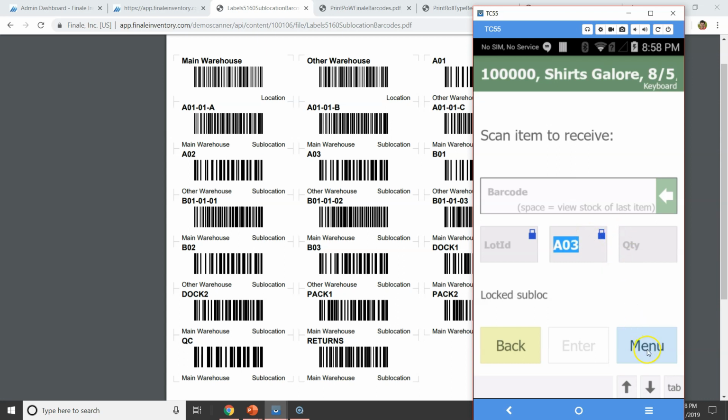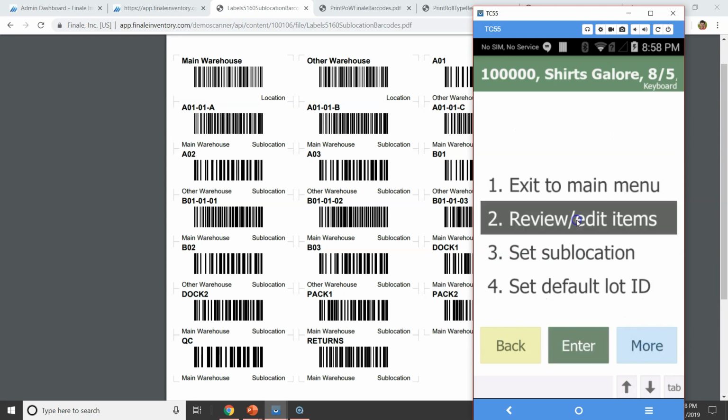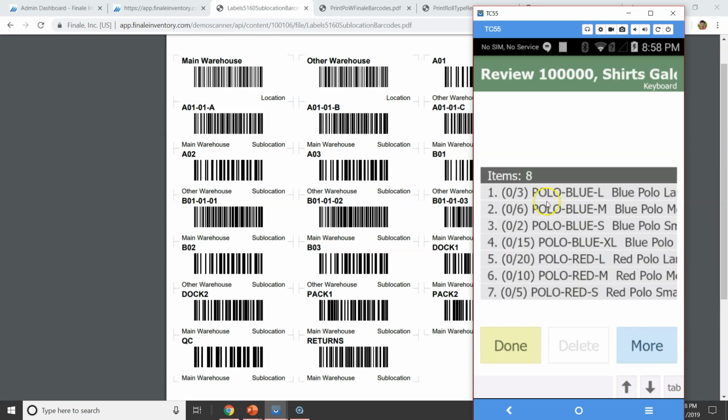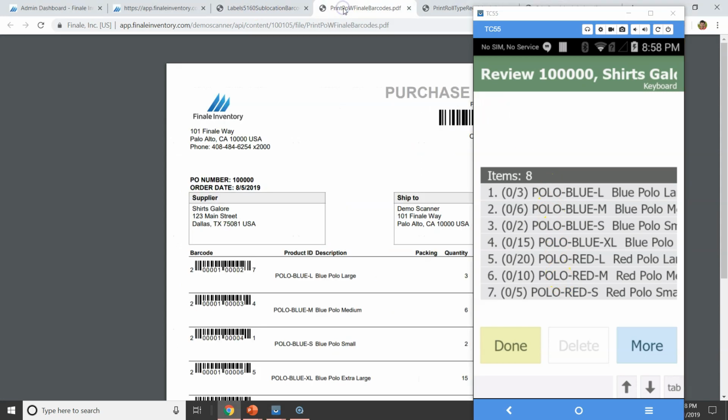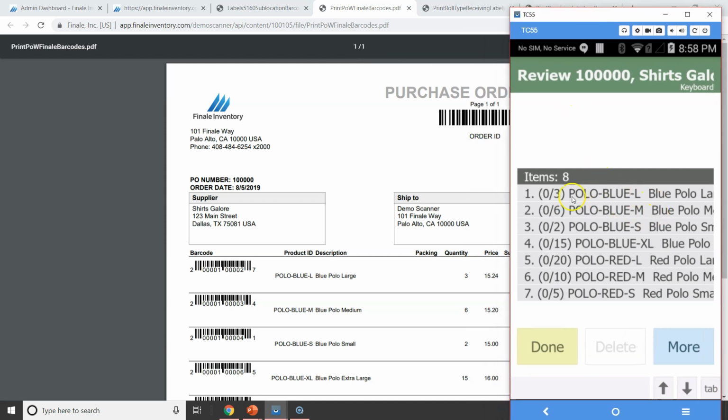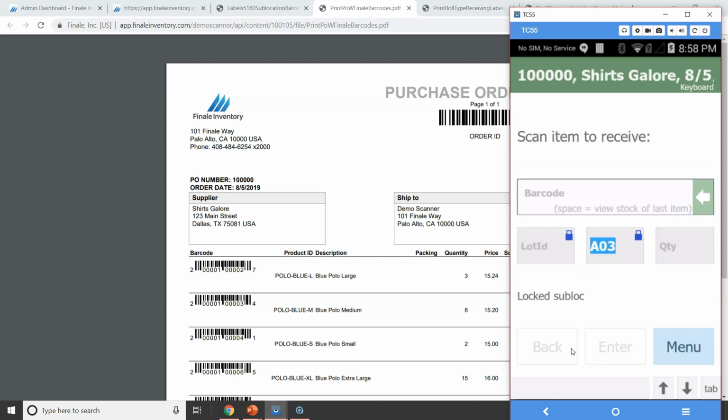Now, once you do the receiving, you can also check your progress while you scan, and you can see that the scanner has everything that is in this purchase order. So if I was to go back here, we've got a lot of things in this purchase order, and you can see the quantities over here on the side. So we've got a blue polo large that's in here somewhere, and I'm expecting three of them. So every item that's on this PO is showing up on the screen here. There may be more, so I can page through the items and review my progress.